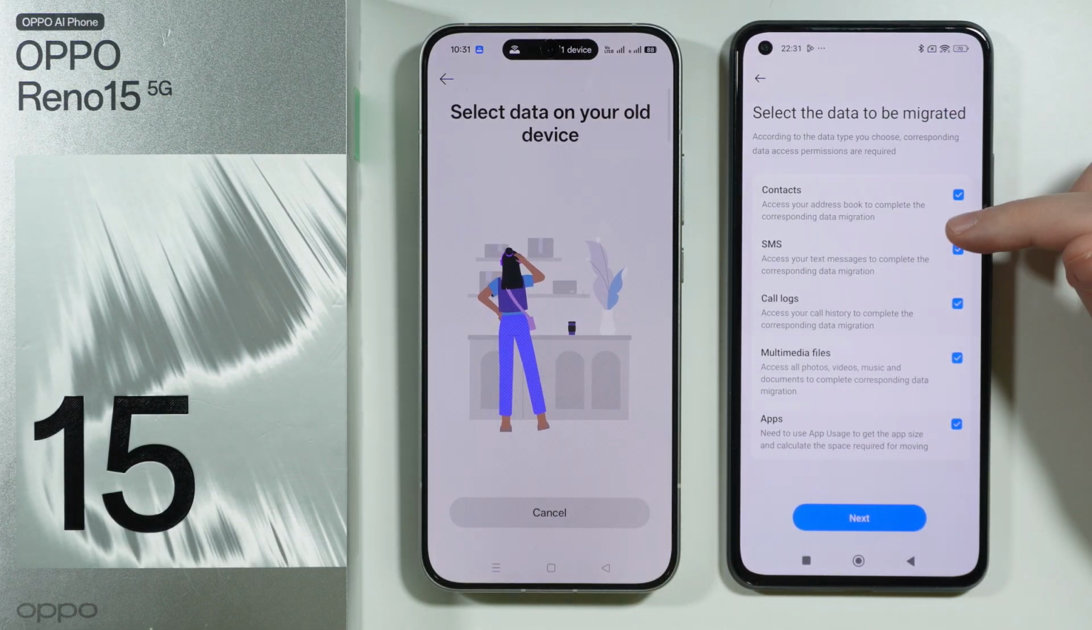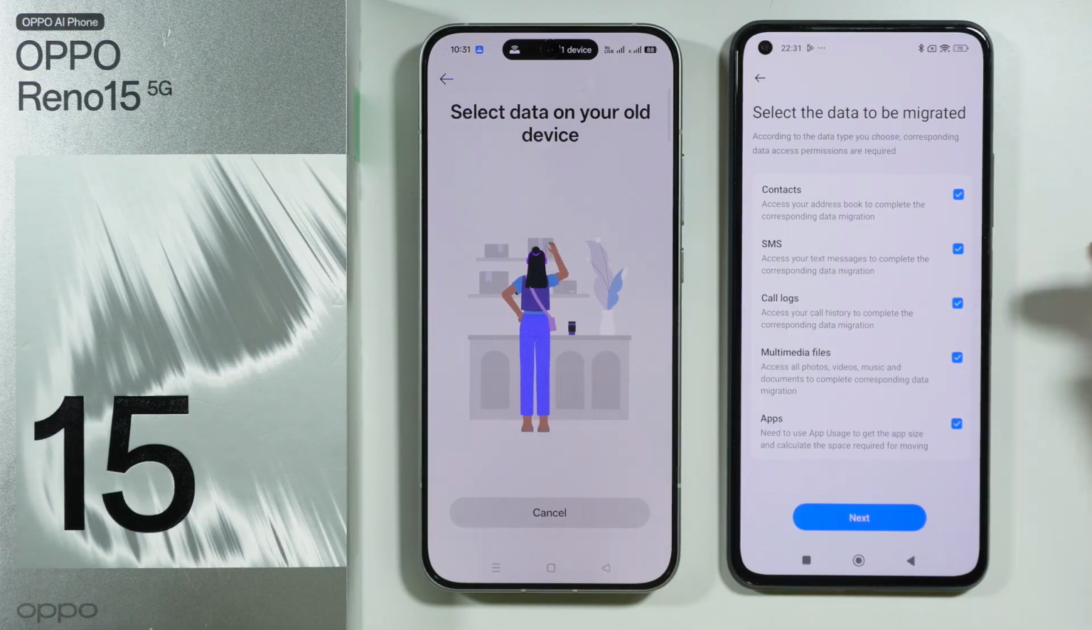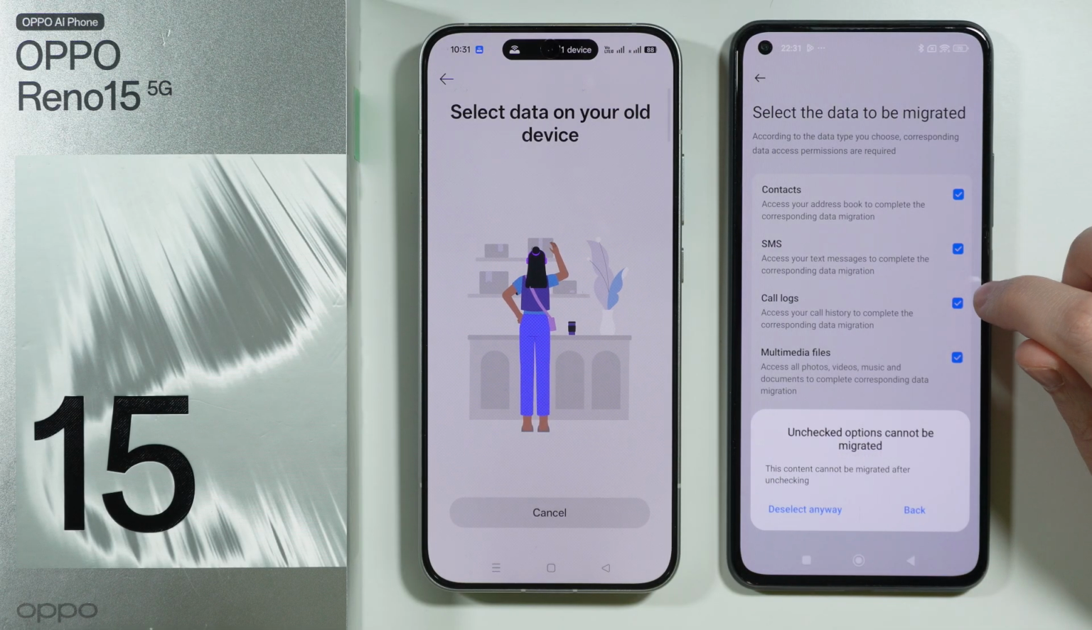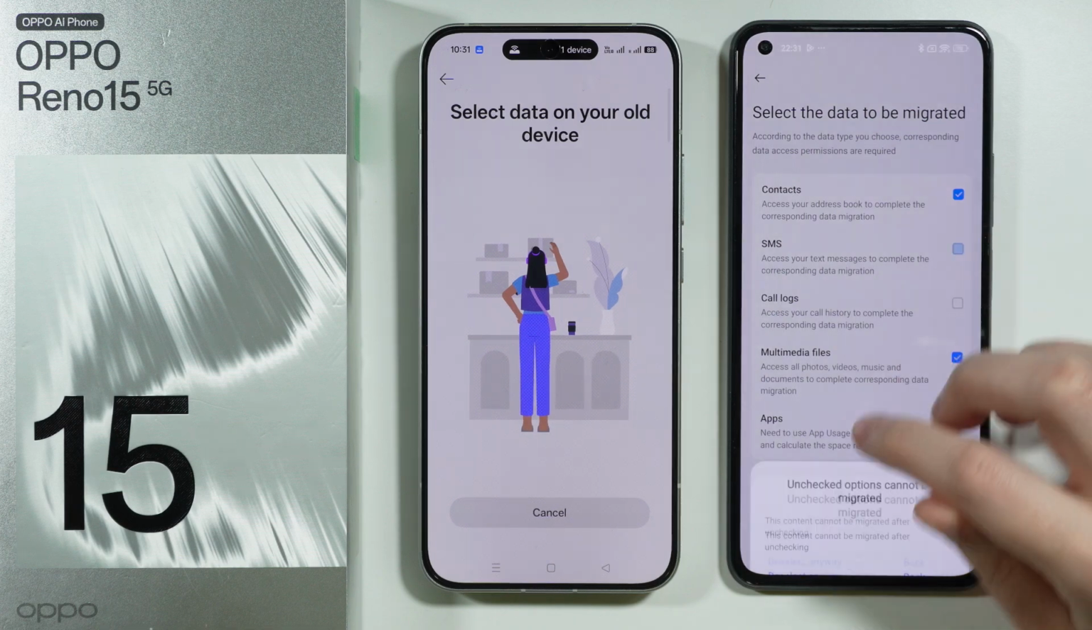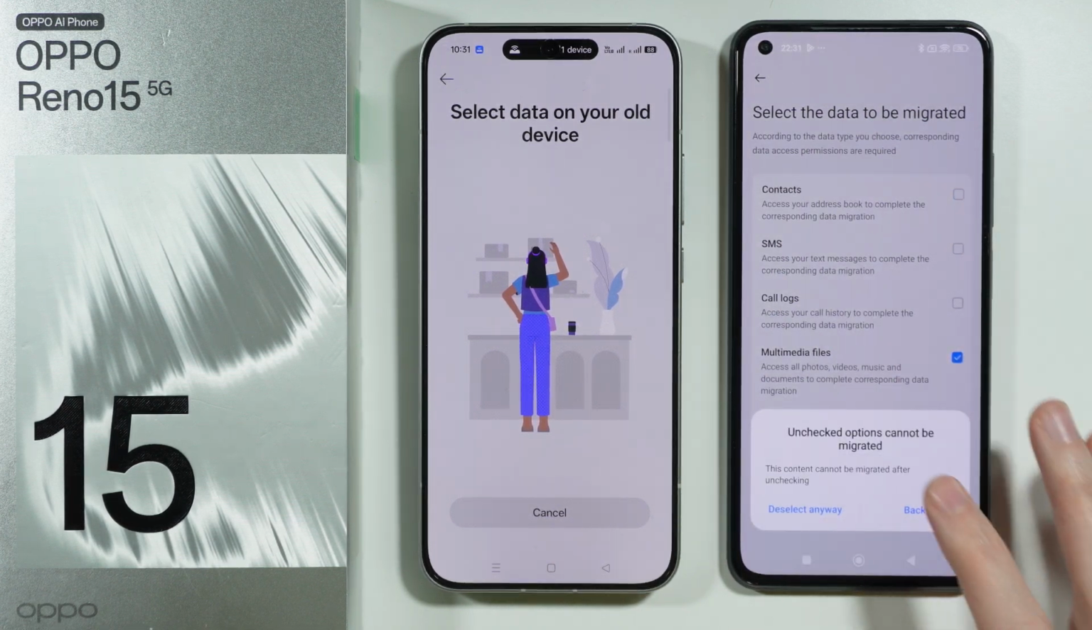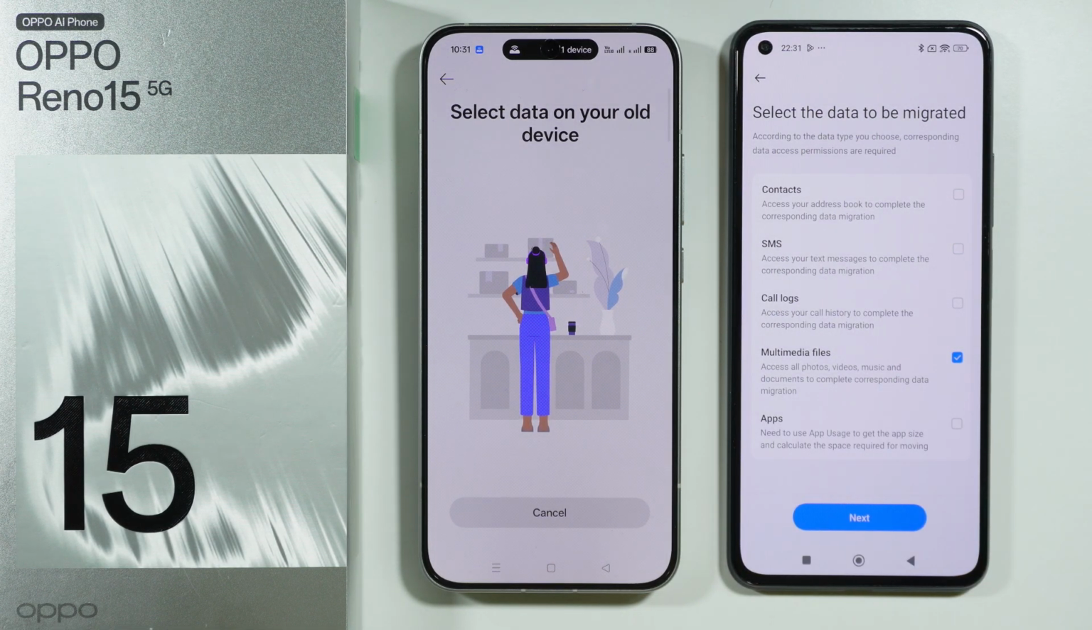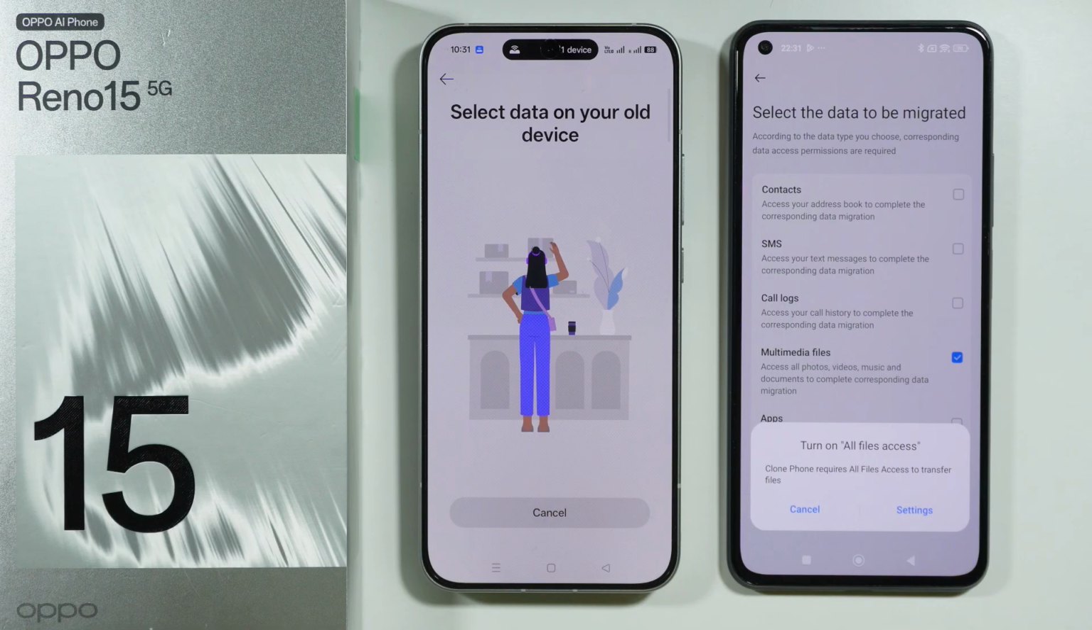So we can transfer contacts, messages, call logs, multimedia files, and apps. I'm gonna actually uncheck everything because I don't really need to transfer all of that. But in your case, you probably want to transfer everything that you have in here. And now we can tap on next.